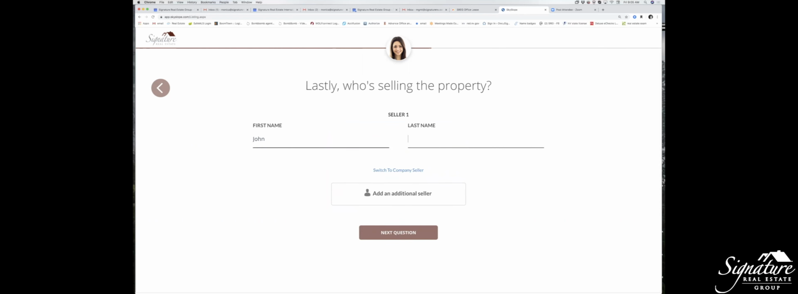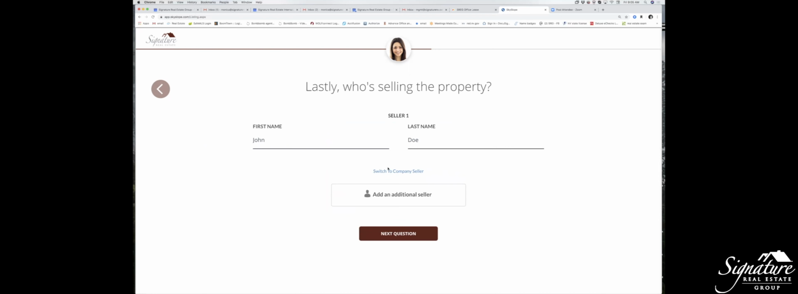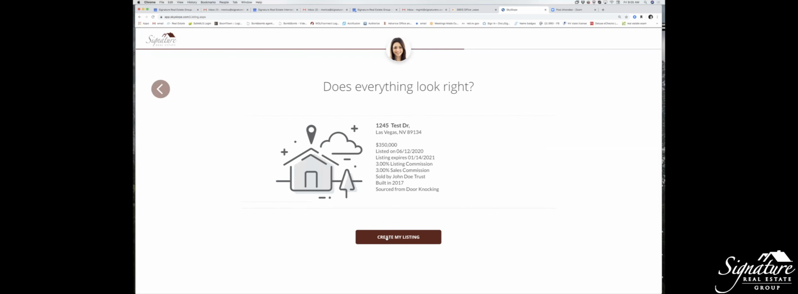Seller's first name, seller's last name. If it is a trust or a company, LLC, make sure you click on this. It says switch to company seller. Okay, and that's where that information would go. If you have an additional seller, you would click on this box here. It says add additional seller, and that's where you can add the second person. I'm going to go ahead and click on next question.